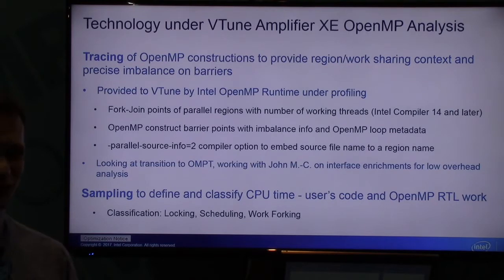For example, to measure scheduling overhead, if you trace the scheduler, you will hurt it, and the elapsed time of your application under profiling might be increased several times. So we mix tracing of global points like forks, joins and barriers with sampling information.